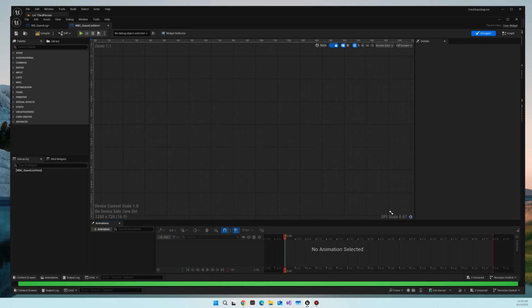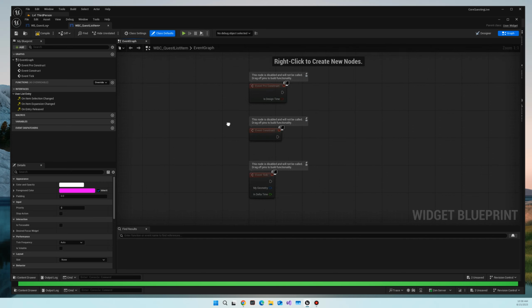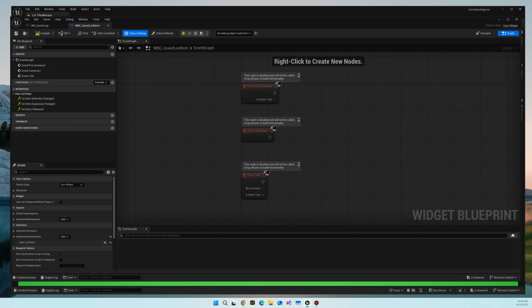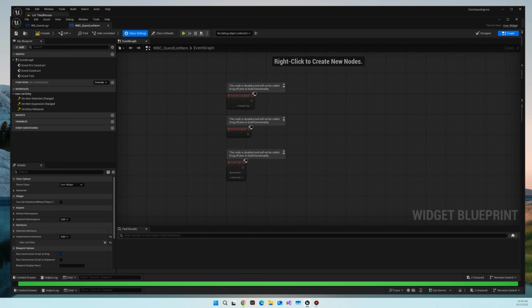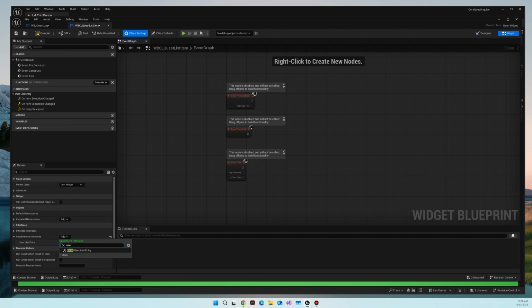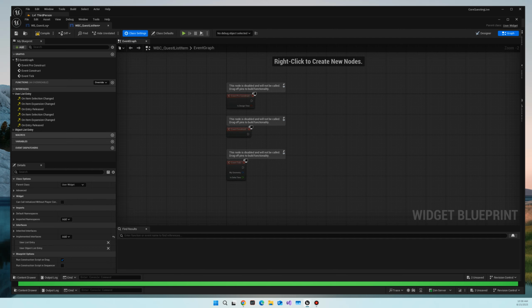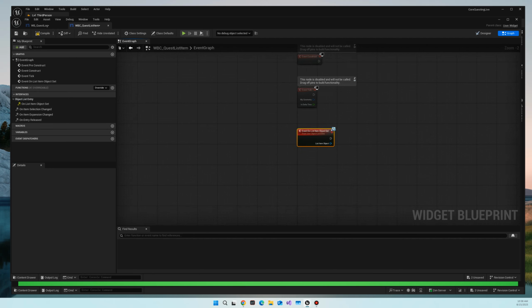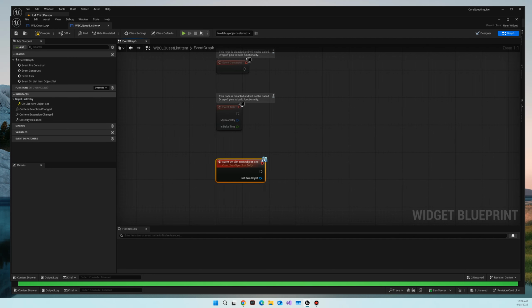And so the first thing I'm going to do is come into graph, come to class settings, and change the interface. Under class settings, I'm going to come down to interface here and choose user object list entry, because this is the one I want to use. I don't want to use this one because we're going to be using an object and passing that in through an object.